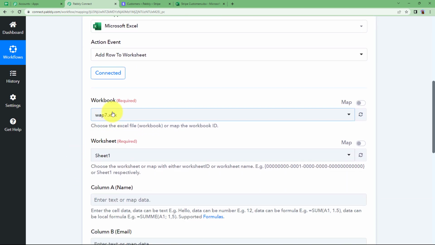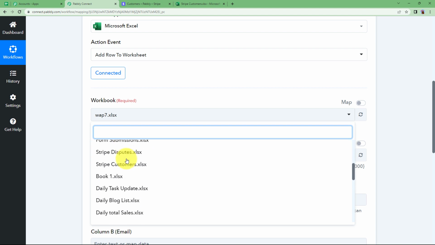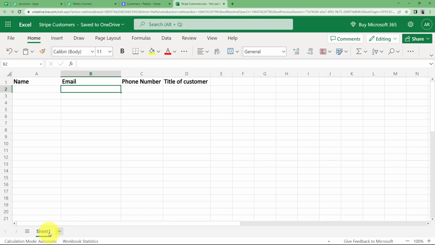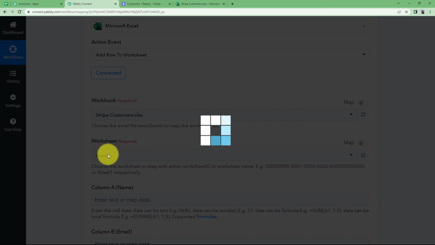Here you have to enter the workbook name. So what is the workbook name? You have to search from this drop down menu, and here it is the one. Stripe Customers is the name of our workbook. How many sheets are there? The worksheet is just one. So let it be Sheet 1 only, because there is no choice for us. We are working on just one worksheet.